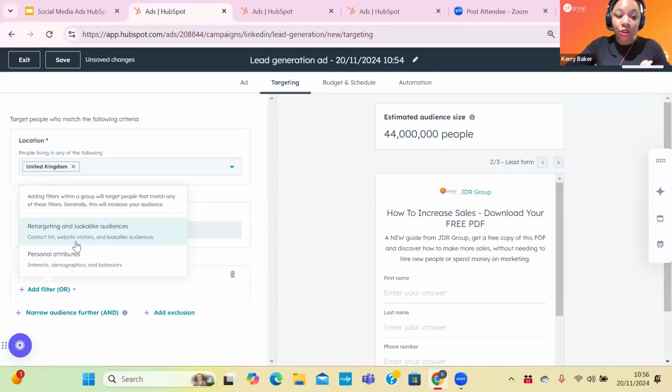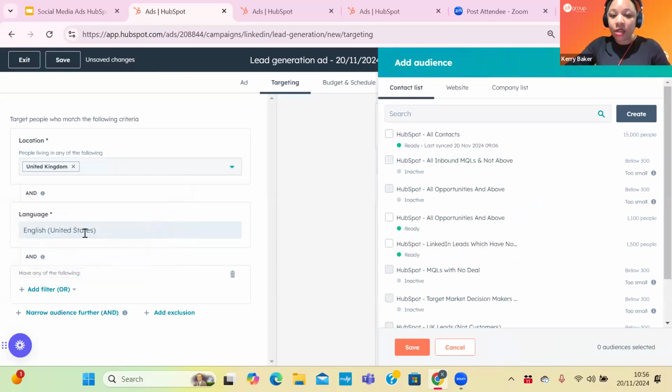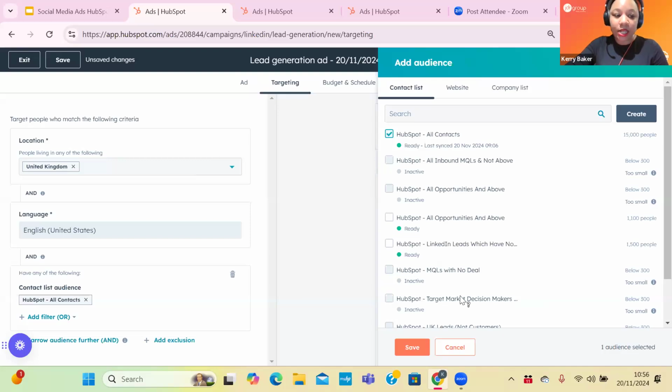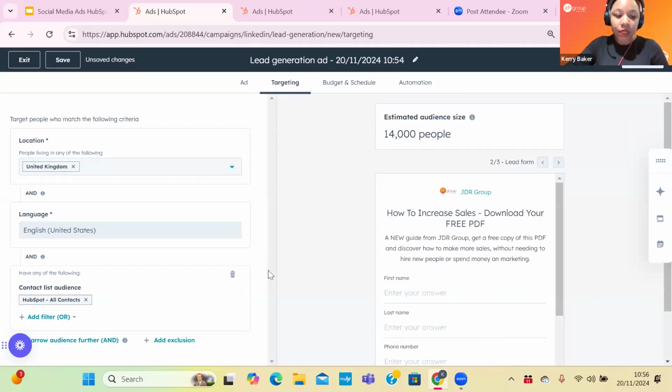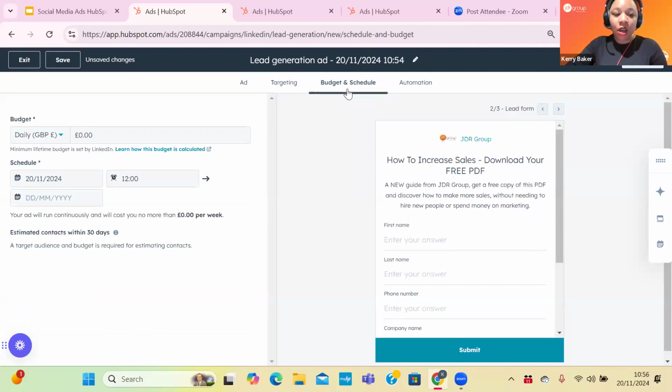You can set up a new audience. You could go with a lookalike audience. But for example purposes today, we'll go with a contact list that we've already created. So this would fall into the audiences that I've just shown you earlier how to create. So we're going to go with HubSpot contacts and then save that. And then once that's done, you would move on to budget and schedule.